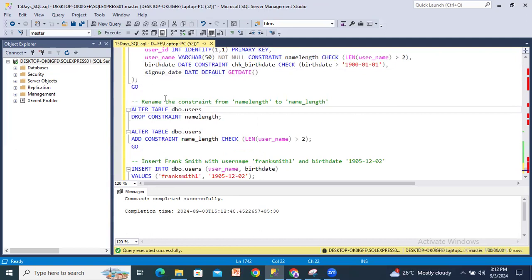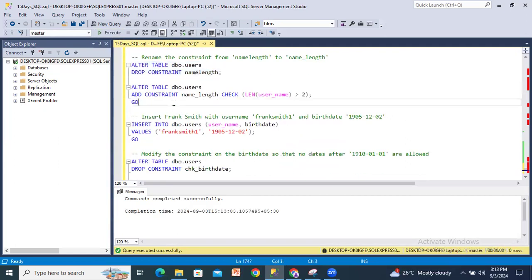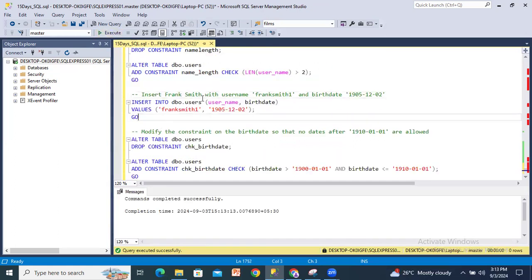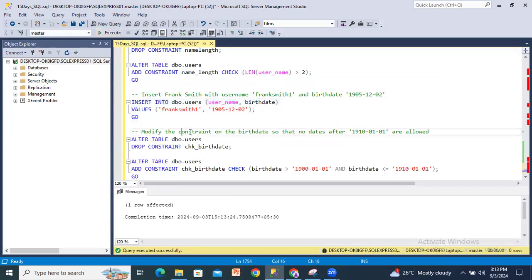Now rename the constraint from name length to name underscore length. So alter table users, drop constraint, first to drop this constraint. Now we have to add the constraint name underscore length, a check with this constraint name. Okay. Now insert Frank Smith with username Frank Smith 1 and birth date. So we have to insert these values. Insert the values, one row affected.